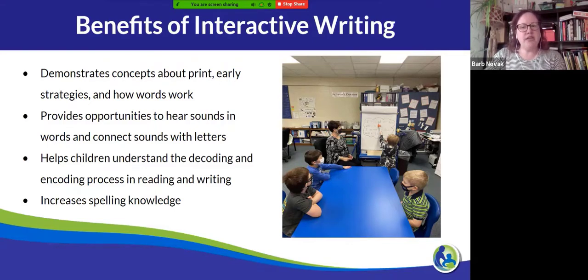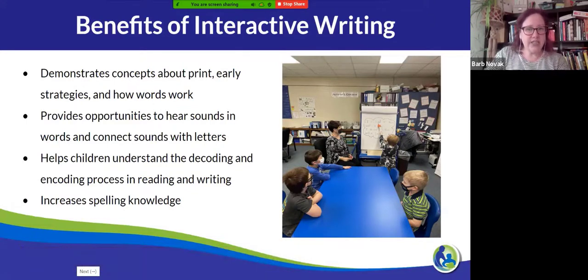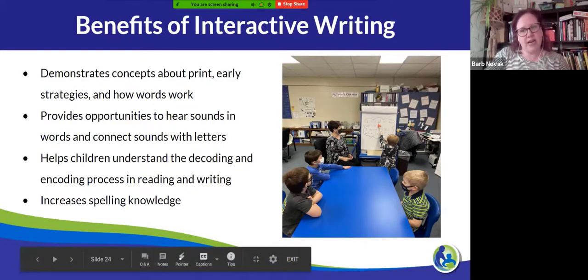It helps children understand the relationship between encoding and decoding. So the same strategies that they're learning to figure out what words on the page say are the same strategies that they use to actually write or type words on their own page. So it reinforces that reciprocity. And it can increase spelling knowledge as well. You might not do all of those things in a single interactive writing lesson, but interactive writing as a whole is capable of doing these things.